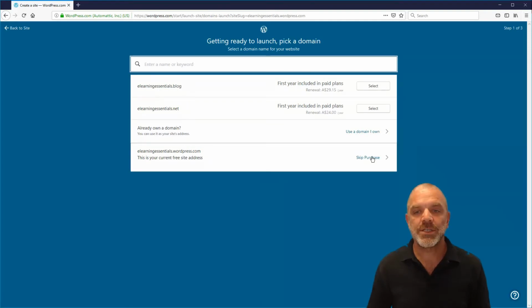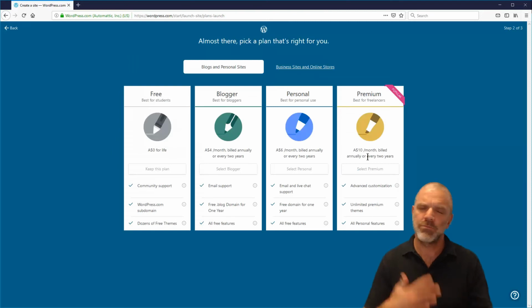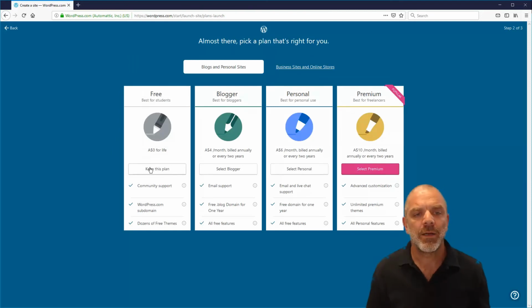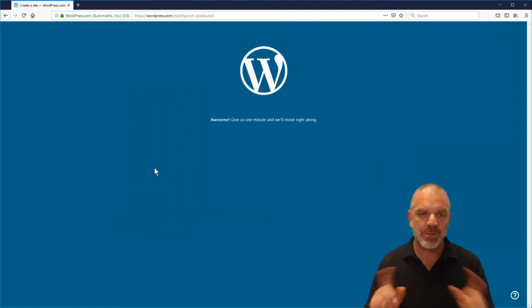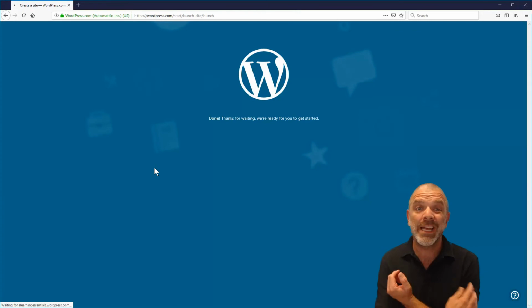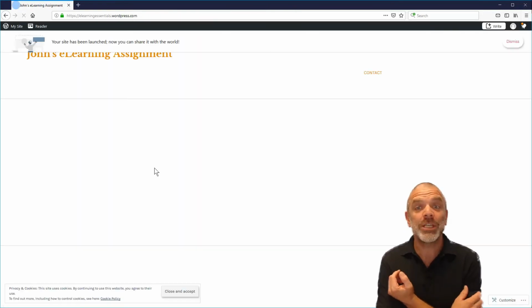I'm just going to skip the purchase. It won't ask you for this all the time. It's just sort of double checking that they're the settings or the plan that I want to choose. It's now launching the site.